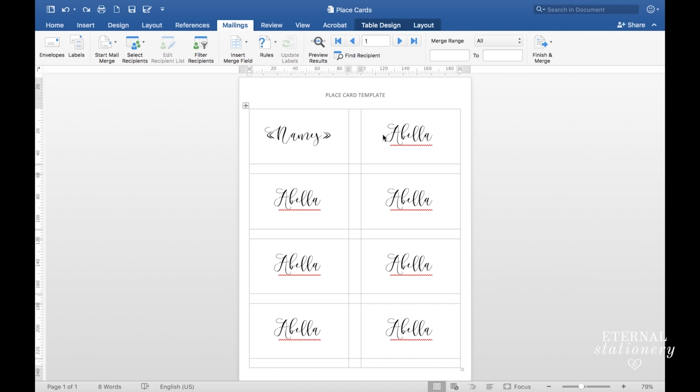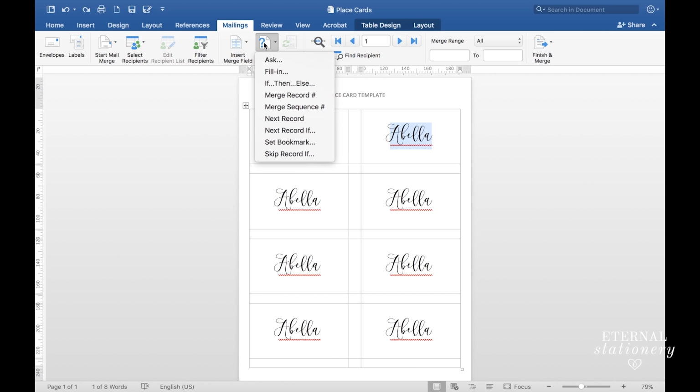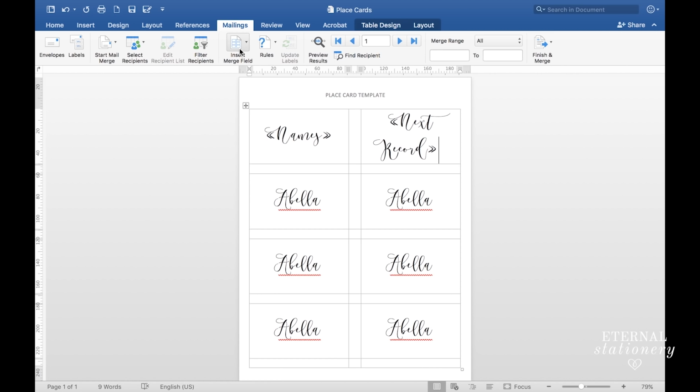If you were doing an envelope mail merge, you would have more name fields. So for instance, name, address, postcode, country, they would all show up here. I just need names, so I have selected names. I want each cell to have a different name as per the spreadsheet. So to do this, I am going to select the name within the cell, go to Rules and select Next Record. I then go back to Insert Merge Field and select Names.